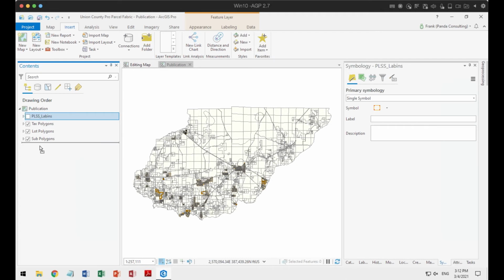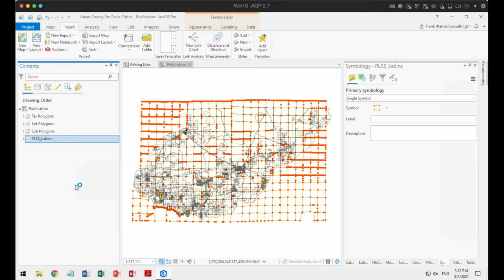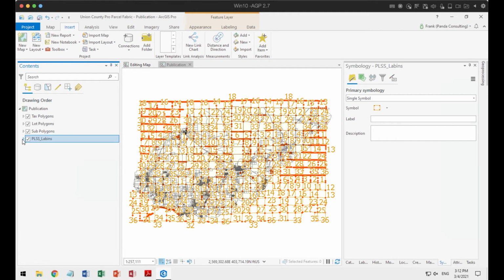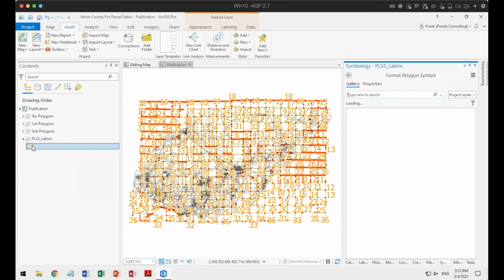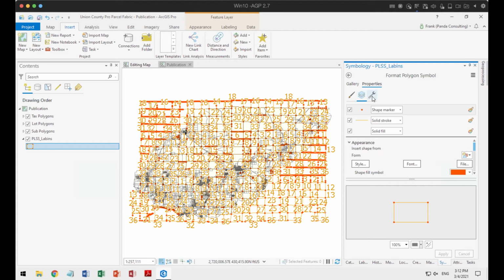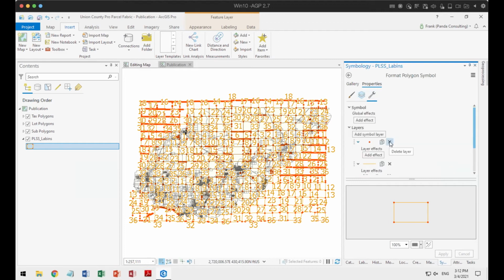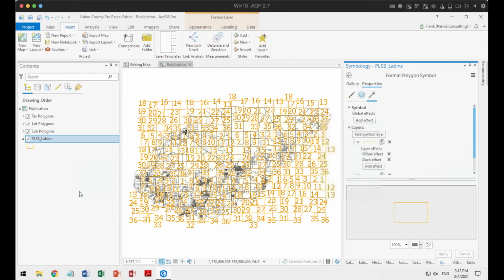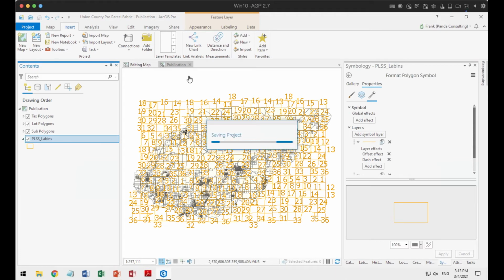All right. And just to show you, there they are. Interesting, these PLSS look like they have the vertices on them. Let's go and eliminate that so it doesn't show the actual vertices on our PLSS areas. All right, let's go and save this.